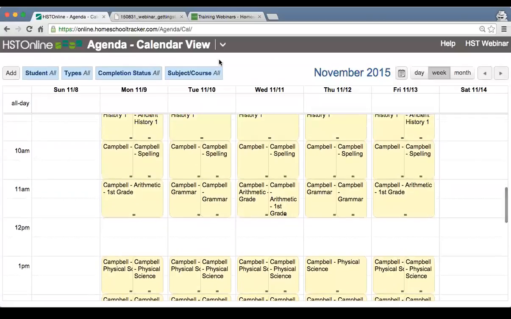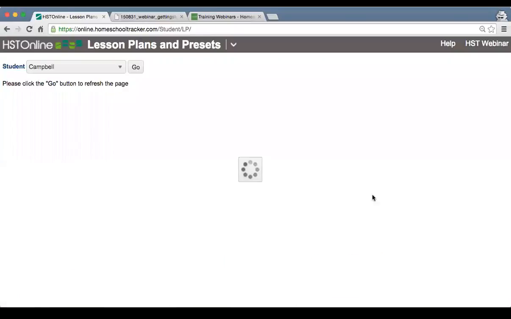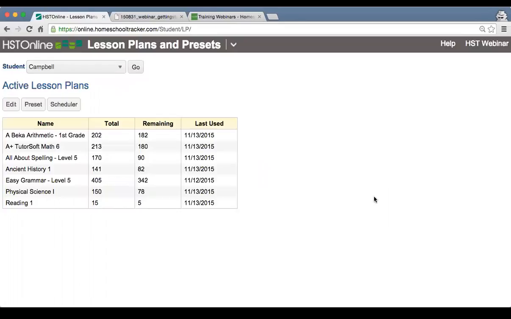Okay, so if I go back to lesson plans and presets, I just want to show you one more thing. When you are using lesson plans in the scheduler, Homeschool Tracker is keeping track of which items are being used and which have not yet been used. So, for example, reading one, there's 15 total items in that lesson plan. And there's only 5 left because, as you remember, I scheduled 1 week already, and then I scheduled another week after that. So that's essentially 10 items. So that's why there's only 5 left.